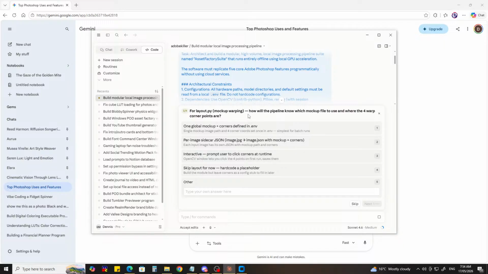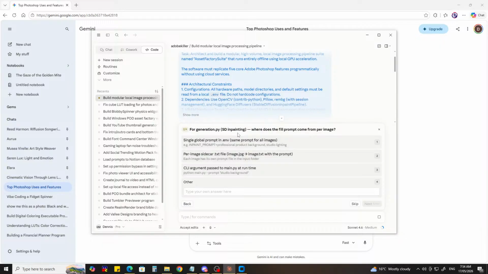So let's see, layout form, mockup wrapping. How will the pipeline know which mockup file to use and where the four wrap corner points are? Corners defined in per image sidecar JSON, with mockup corners interactive. We want interactive. For generation, where does the prompt come from per image? Single prompt, per-image slider, passed to the main at runtime. Let's see here, which is best? When you don't know, you just literally ask it a question about its question. Which one is the best and easiest for those that are non-technical? We click next.